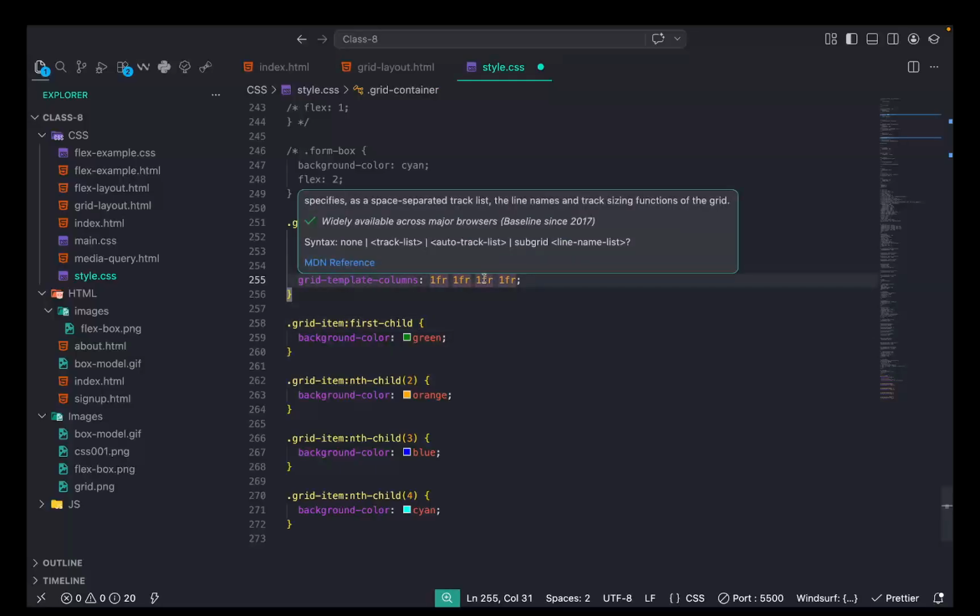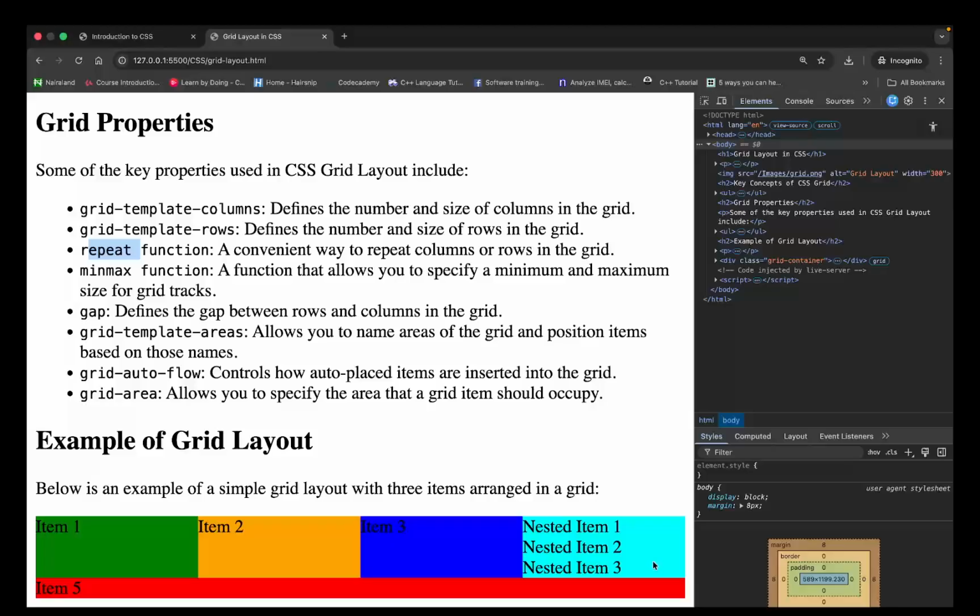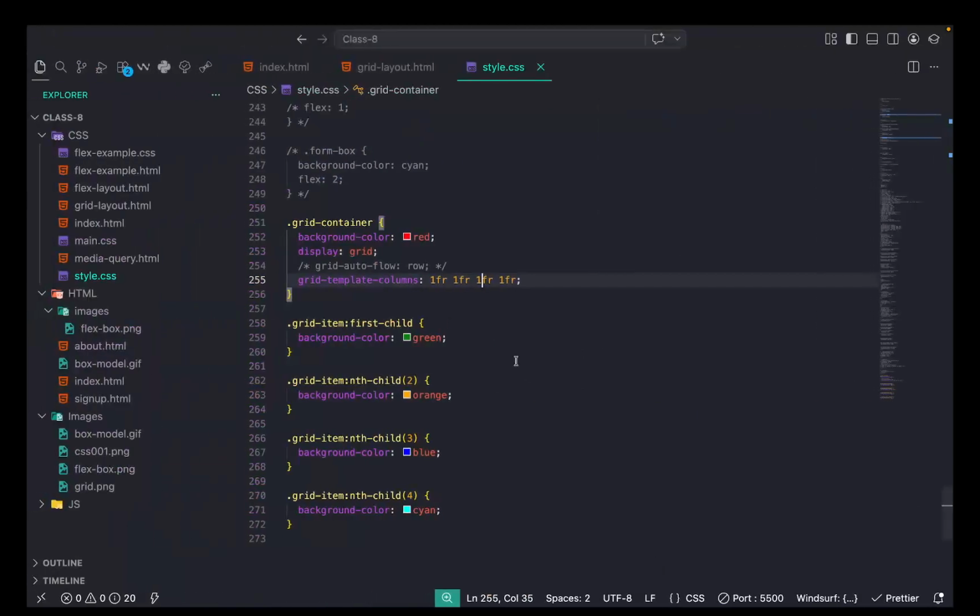So that means this one will take 1/4, this one will take 1/4. What they will do is look at the parent. Whatever the entire width, this one will take 1/4 of it. This one will take 1/4, and so forth like that. As you can see now, since they are 1, 1, 1, it means they are taking equal spacing.